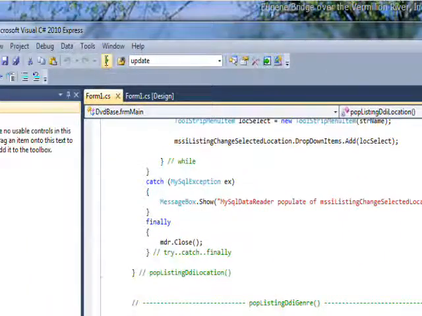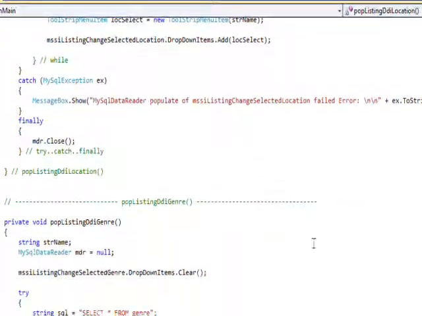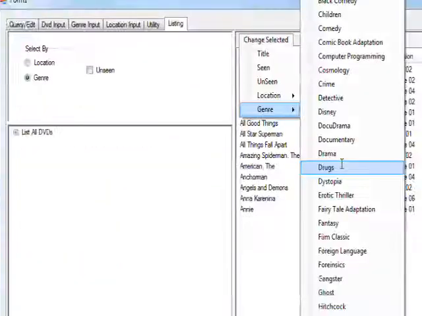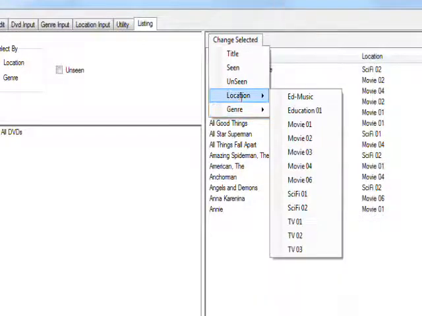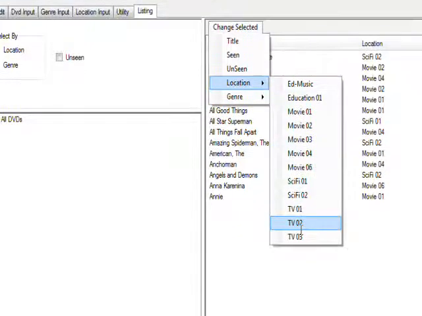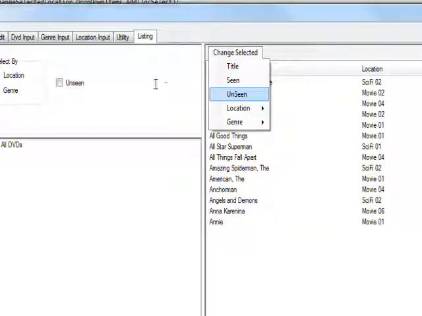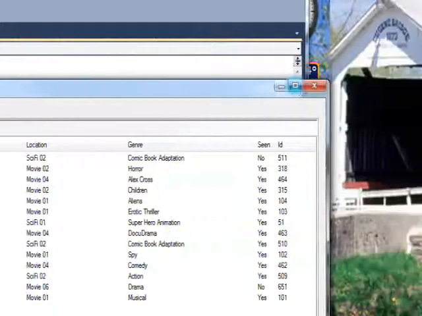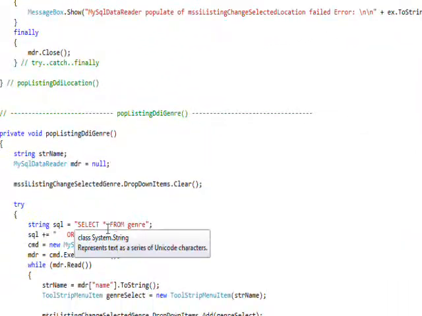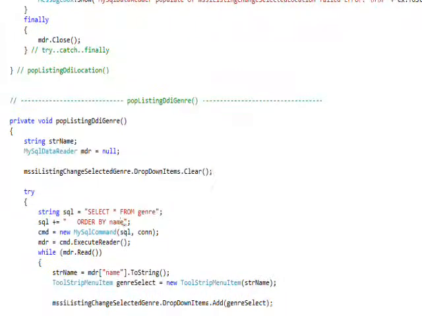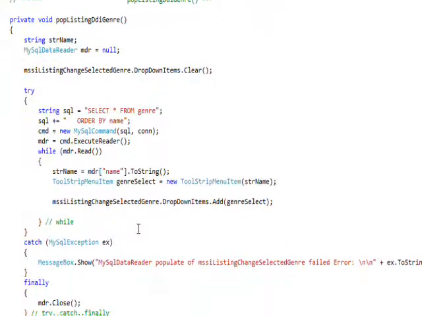So if we compile and run this, we select genre, we get the actual genres as in the test program, and location, we get the actual location as in the test program. But the trouble with all this is that even though we get the correct locations and genres, when we click on them, basically nothing happens.